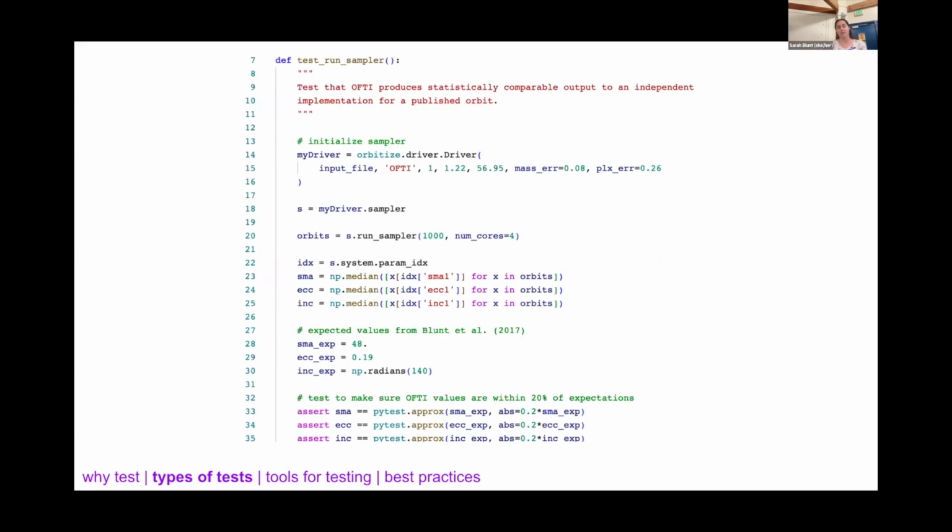So this is an example of a fast-running end-to-end test in Orbitize that we include in our actual continuous integration suite. So here we're testing that basically if somebody sets up all of the Orbitize functions the way that we expect, and they actually run an orbit fit, that they get an answer that's consistent with a published independent implementation of the same algorithm. So we start by initializing all of the objects that Orbitize needs in order to run a fit. And then here's where we actually run Orbitize.